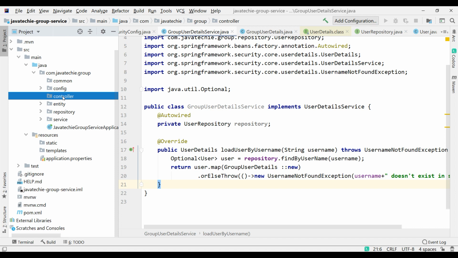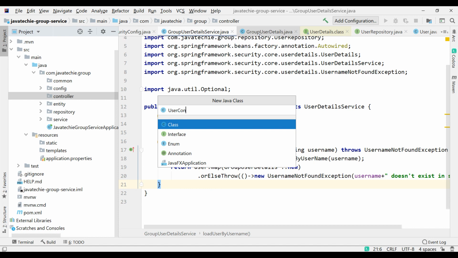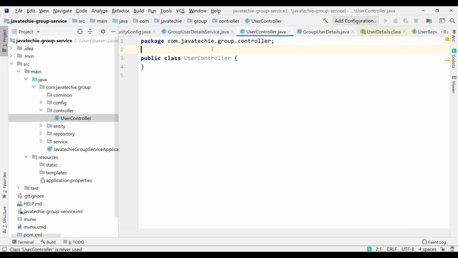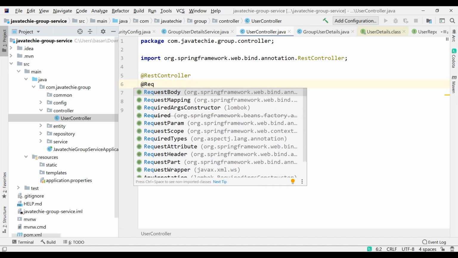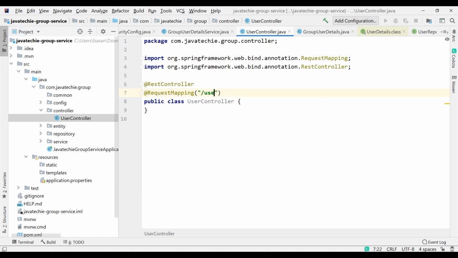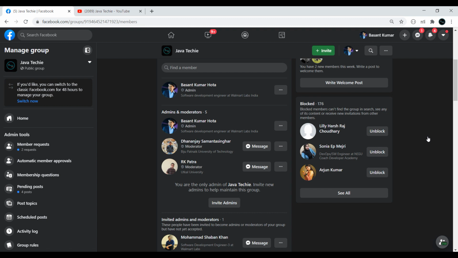So what I will do, I will write a Java class in the controller package. I'll name it UserController. Then we need to annotate this with @RestController. Then I need to annotate @RequestMapping. I will specify the root URL as /user. As I explained, there will be two APIs I am going to write. One for when the user needs to onboard to this group with the role, by default the user role. And then I need to write one more API to give access to that particular user, either as a moderator or as an admin. So these two endpoints I am going to write here.